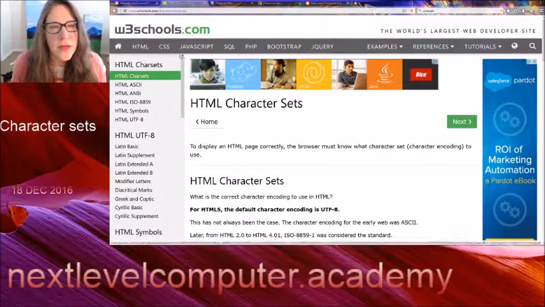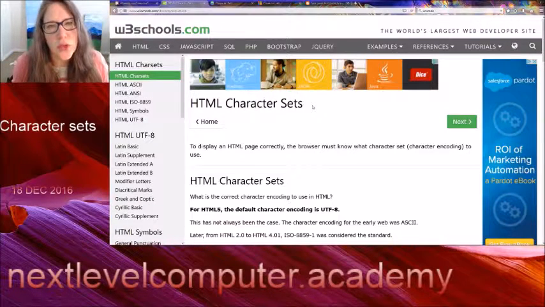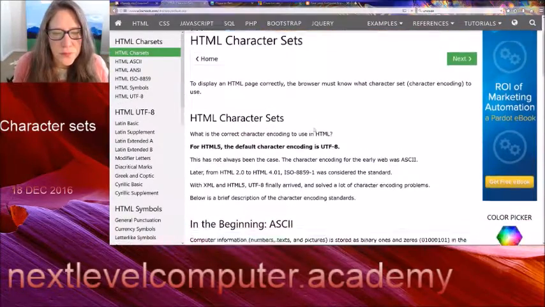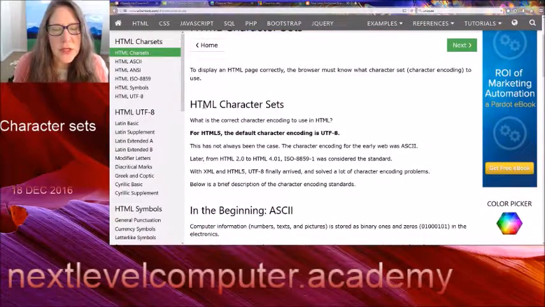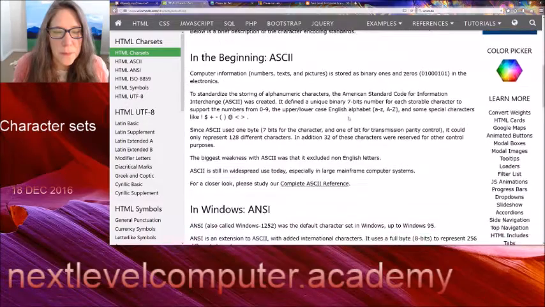And we're on this site w3schools.com, which I really like. They have a lot of really good information. They say HTML character sets, but it's more general than that. They just have a good write-up on it. So the character sets are how your computer is going to store data, and also what it's going to be able to display.